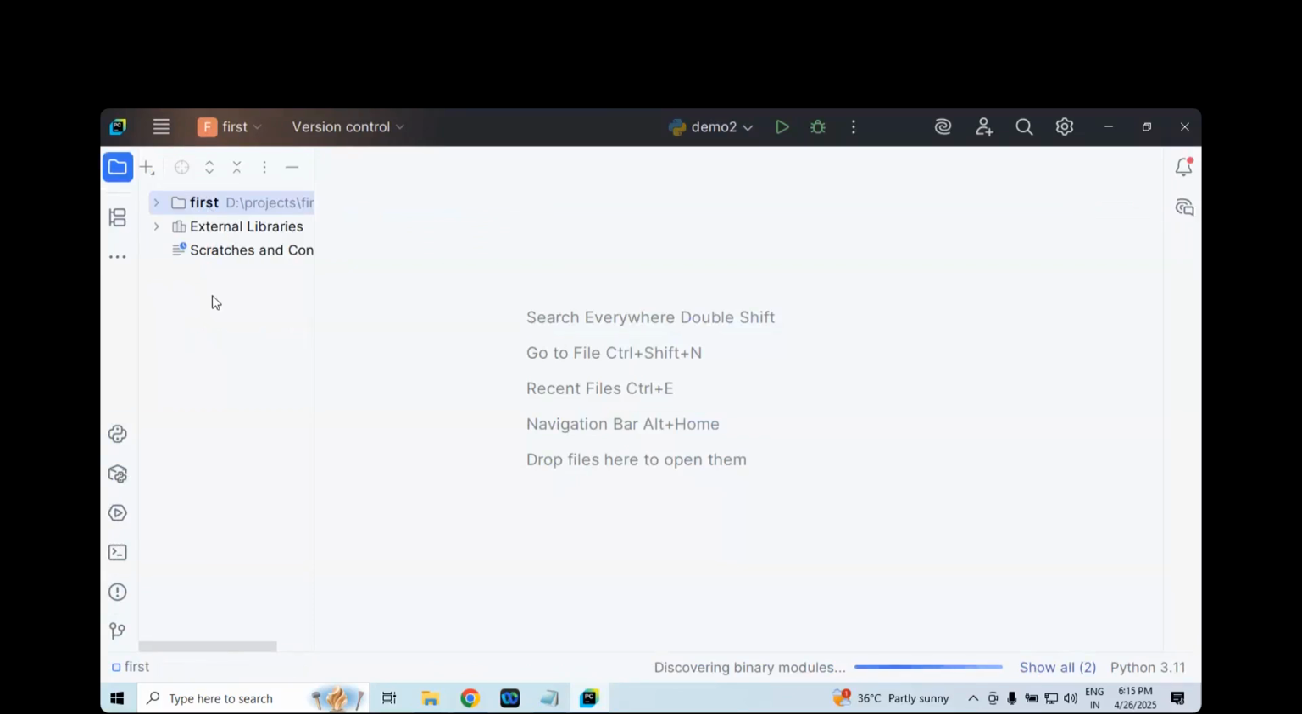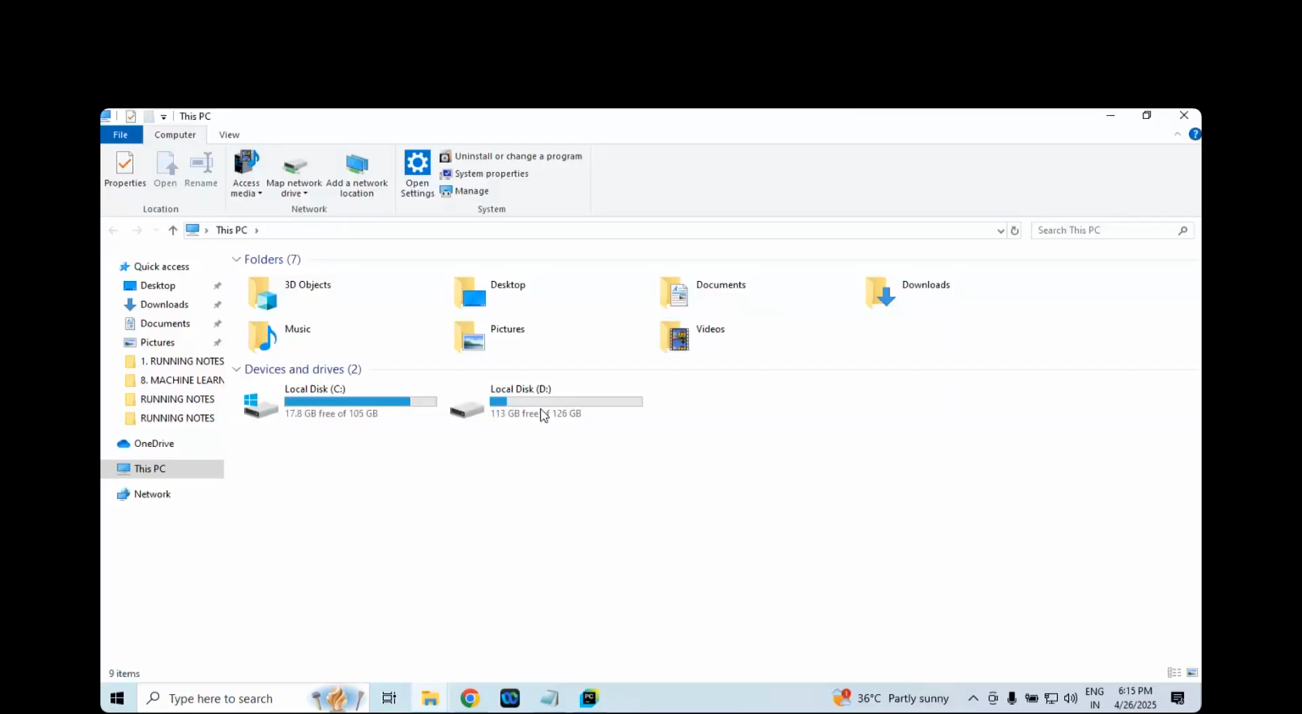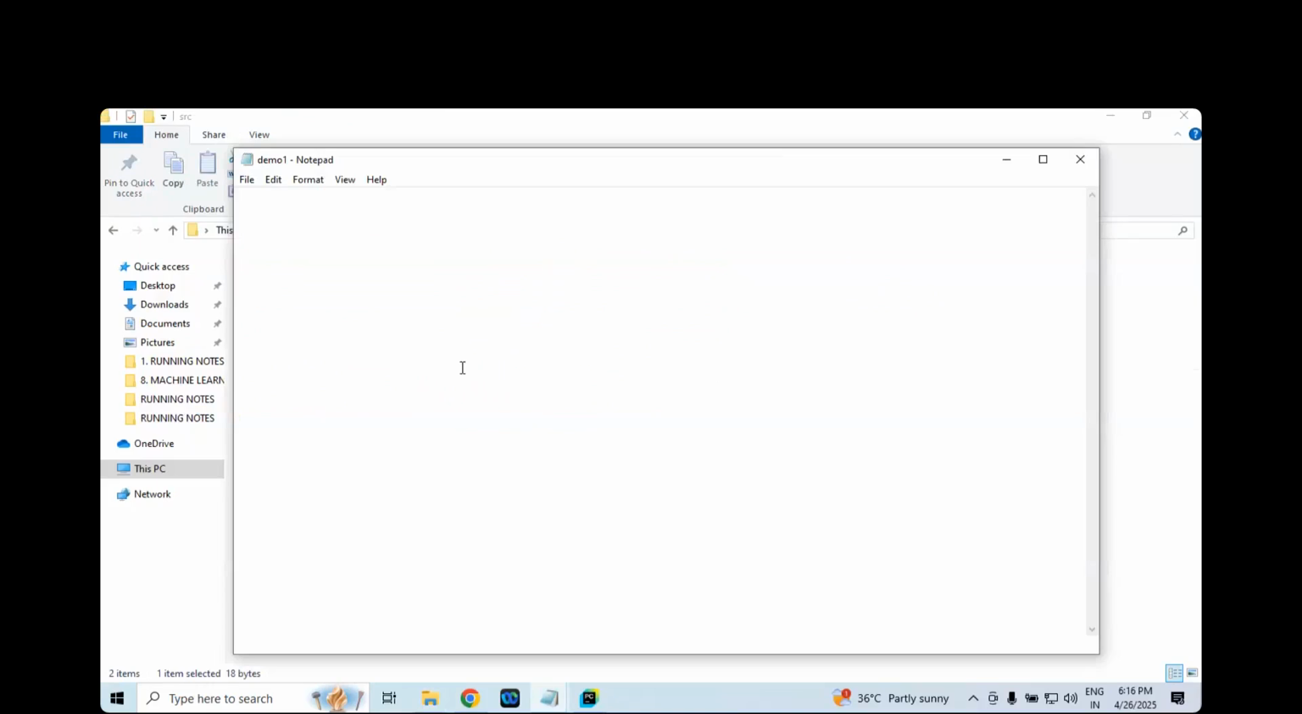Now can I explain one thing? Go to This PC. Where is the first project available? Very good. Go to the D drive and go to the projects. Yeah, first. Along with that SRC folder, inside first there are 2 more supporting files with the dot extension. You can ignore that. Dot idea, that's still okay. You can ignore this. SRC, yeah, simple. Demo 1, like a notepad only.